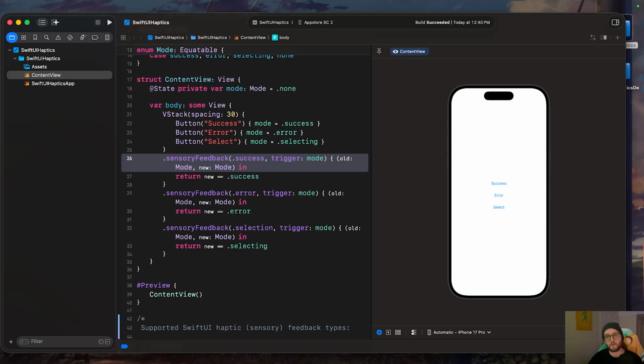Any drag and drop or snapping on macOS, use the alignment. Any threshold crossings, maybe max volume reached, you can use the dot increase or dot decrease. So if you have a custom volume slider and you want that haptic feedback there, totally feel free to use the increase and decrease. These tiny little touches add a ton of polish to your app.